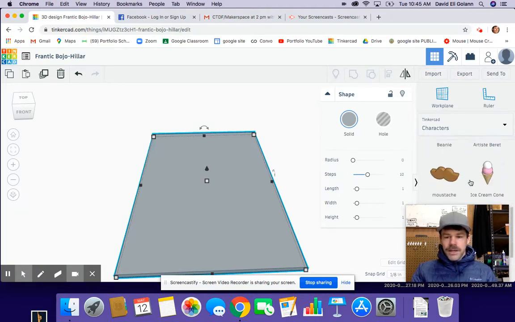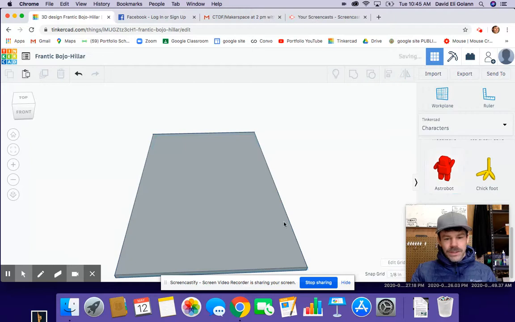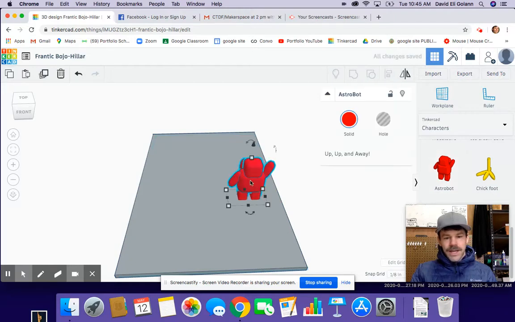Next, I'm going to go to the Characters menu. It has a lot of pre-made parts that are very silly. We're not going to use that many of them, but the one we're going to use that's super important is the Astrobot, because it's a person. So what I can do now is shrink it down. I can actually type in how high I want it to be, and I'm going to type in 0.7.